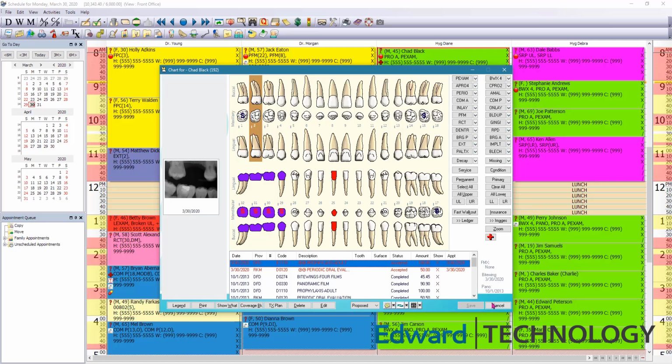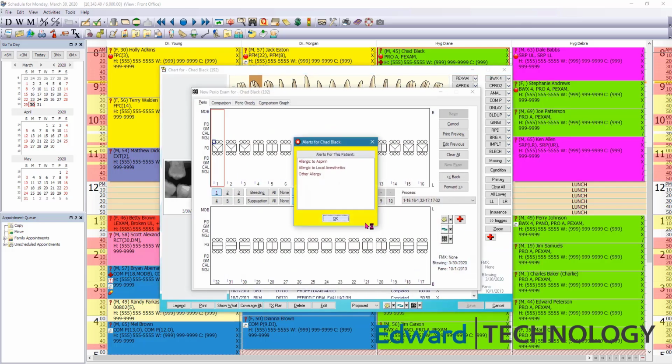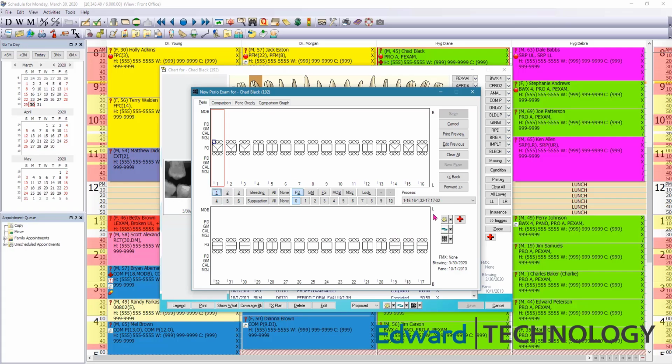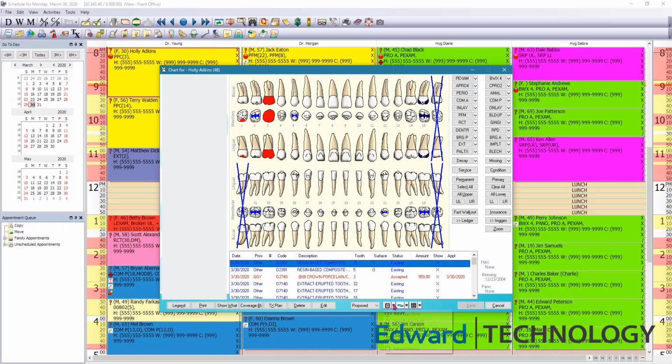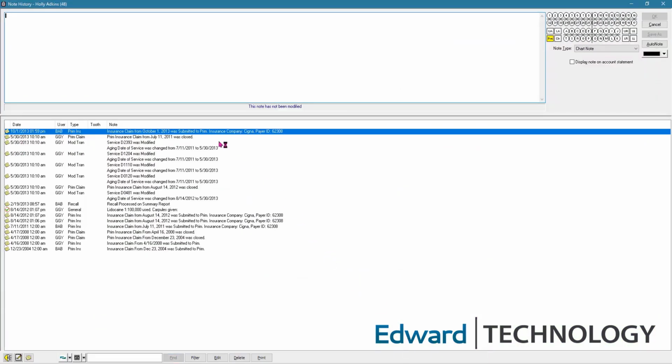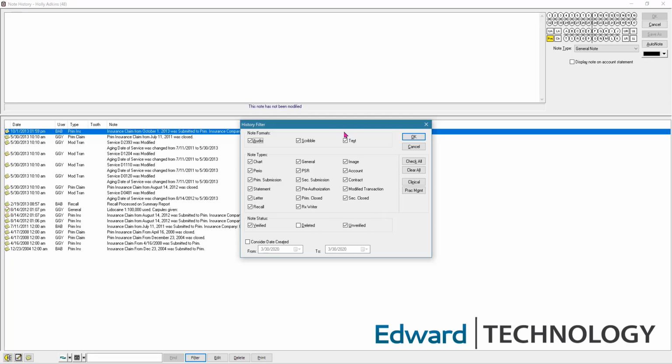From here, you can also navigate to the perio chart by just left mouse clicking on this third icon down at the bottom. And here you can record your perio charting. From the chart screen, you can also go to the note history by clicking on the drop-down menu here and clicking on note history. Here you could see the entire history for this patient, but you can also filter. So maybe all you want to see in here is just chart information or clinical information. So you can filter those out so that all you see is chart information.